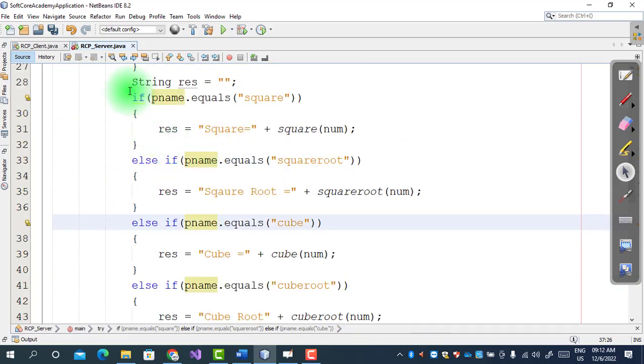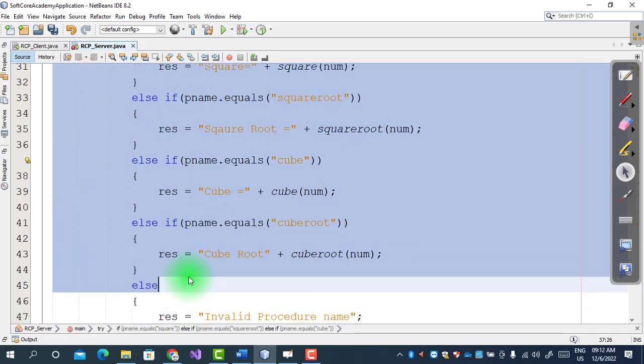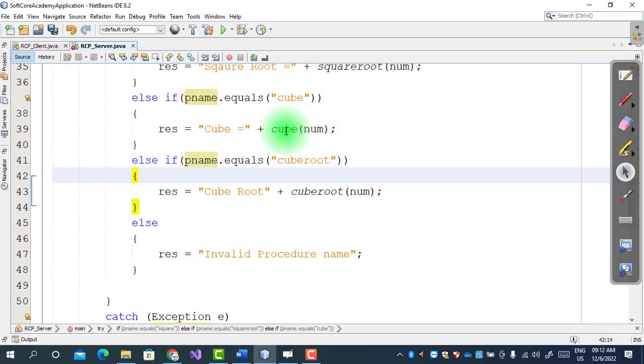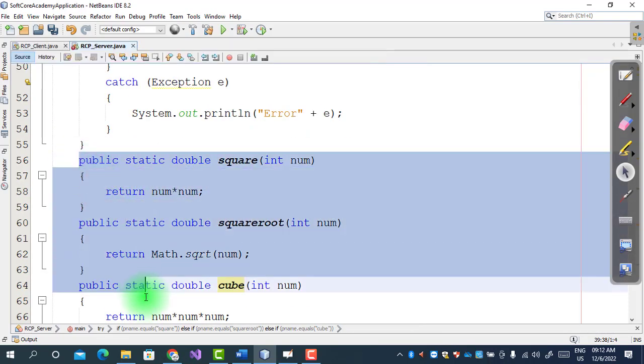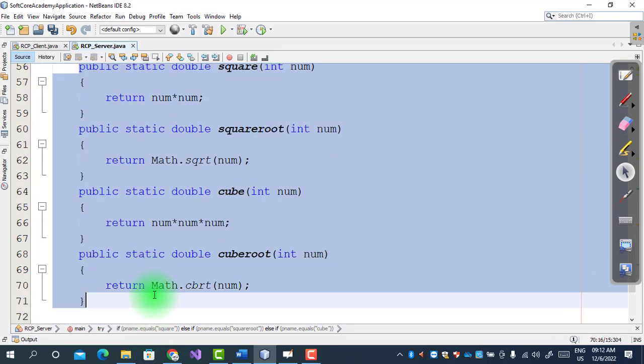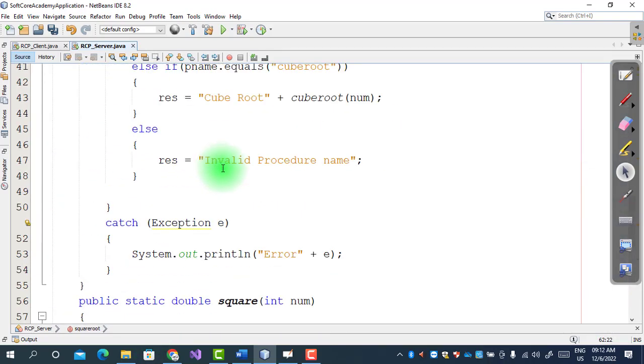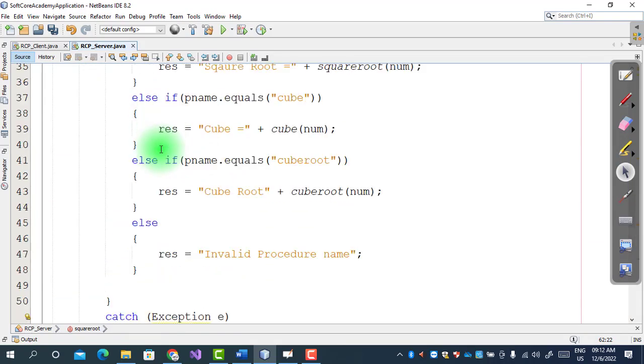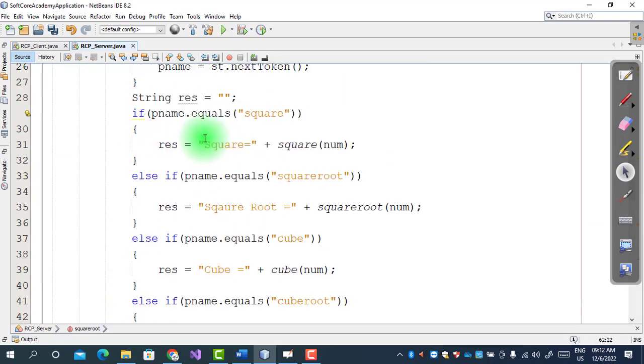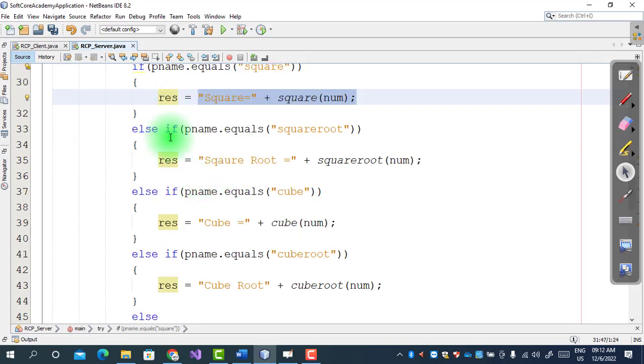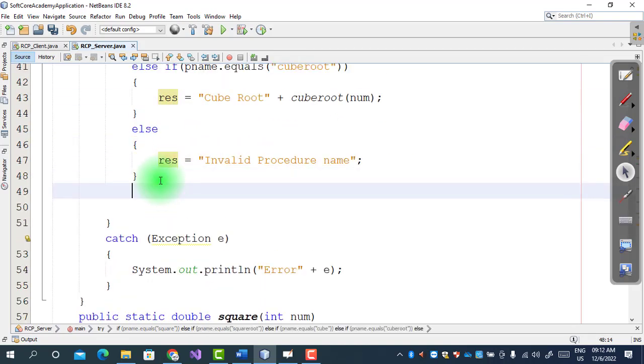So this is the logic of your RPC, remote procedure call, right? We are calling a procedure which is there on the server. We call this procedure on the client machine. So after this execution, suppose the user has sent square, then in res the square of the number will come, that is your response. Now we will send this response to the client.